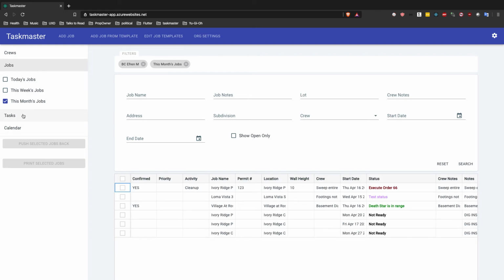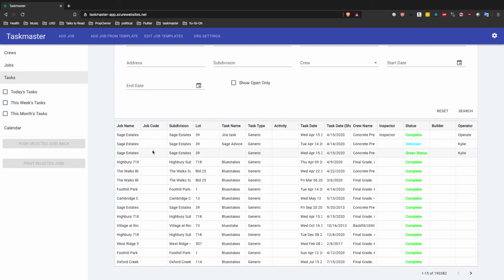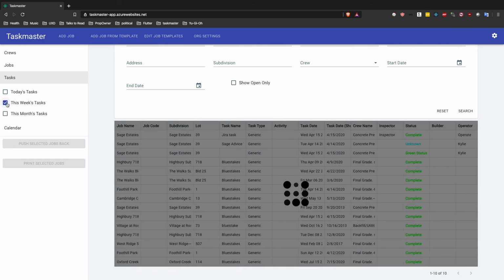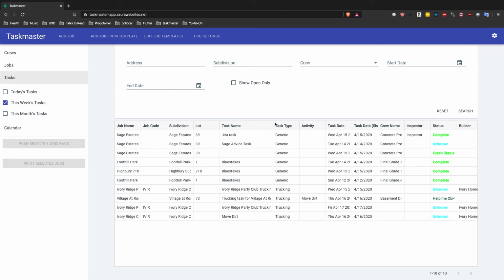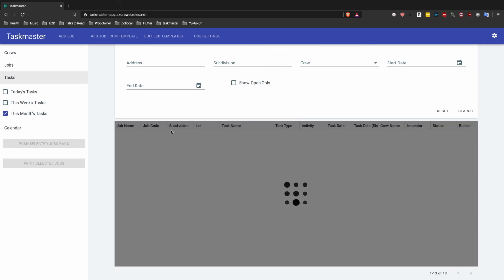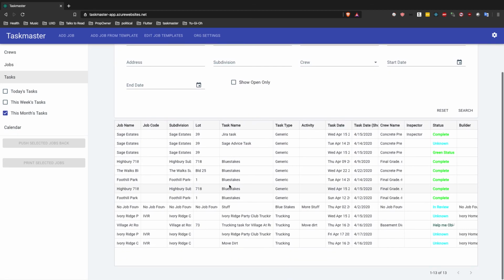And I guess just to keep showing off, we have this tasks filter here where we can see all the different tasks in the table rather than jobs, be able to see this week's tasks. Let's say, for instance, we created that trucking task we had. It looks like it's probably not for this week, it's for next week. So if we look at this month's tasks, move dirt, there it is. There's our task. And so this is just another way to be able to search for tasks.